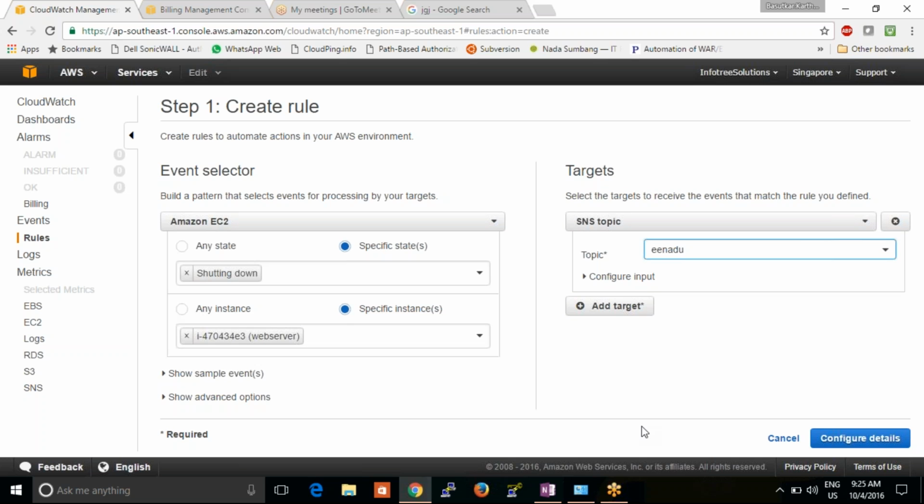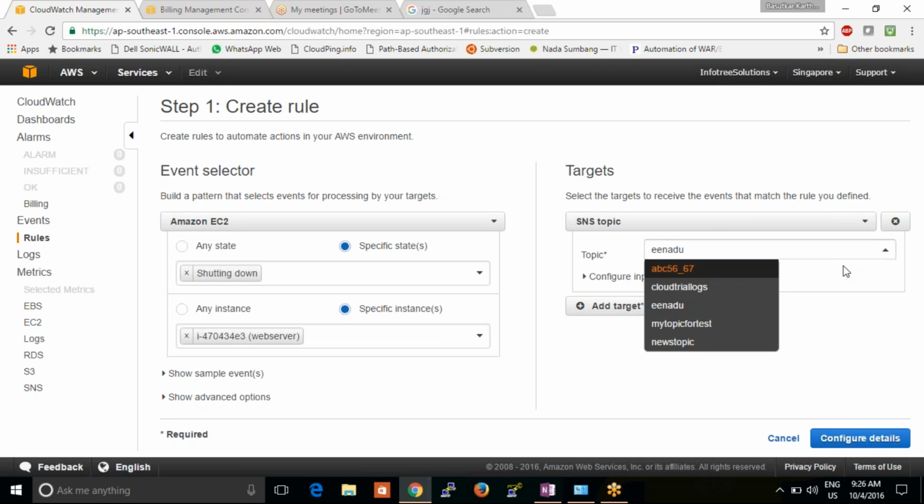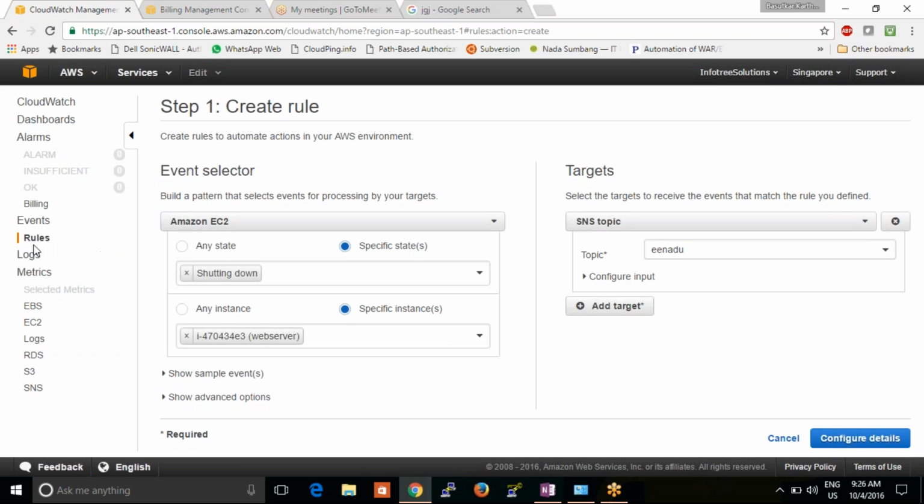So whenever on the Singapore region this instance shuts down, powers off, it triggers an alarm from SNS to this Enadu topic. Who are the subscribers for this Enadu topic? The email IDs, whoever they are, they'll get a message. Like that you can notify yourself on resource events. You can write these rules: to whom the target should be, what is the state, what is that instance and everything. Such kind of things you can do with these events and rules.